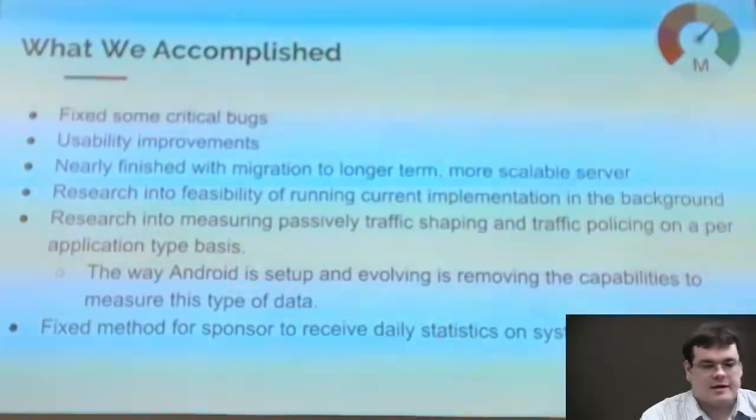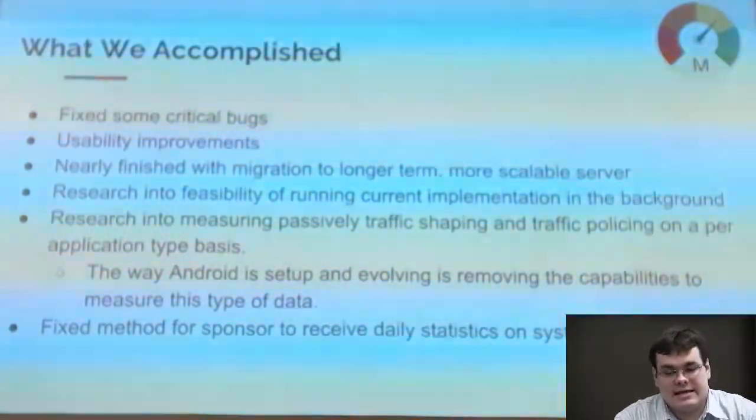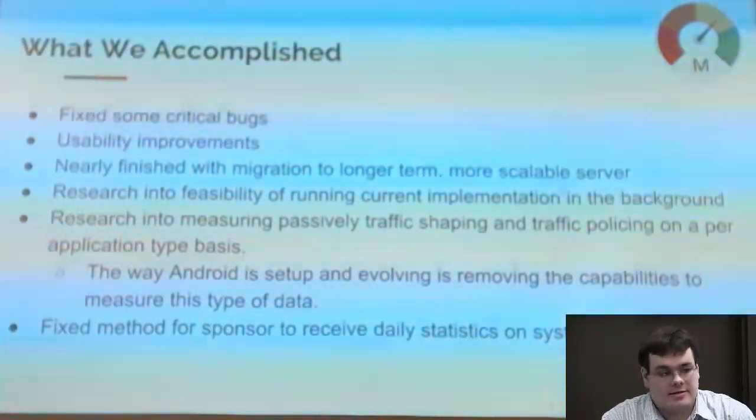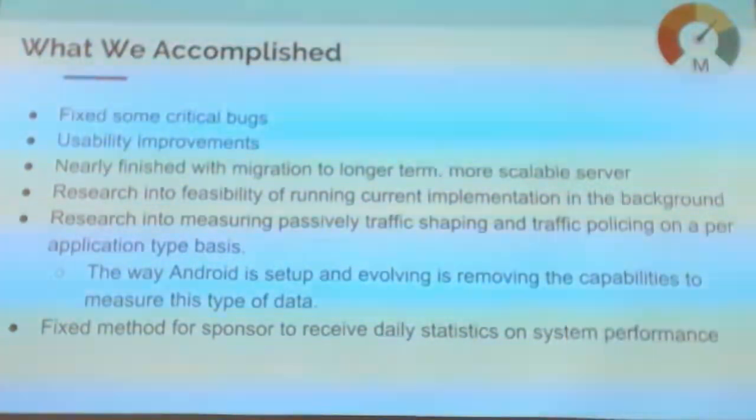So at the end of the day, what we have is an Android application, and compared to the state of it at the start of the semester, we've fixed a lot of critical bugs. There was some crashing that we had to deal with. A number of usability improvements have just been pushed through, fairly minor ones, but making sure the interface behaves as expected.